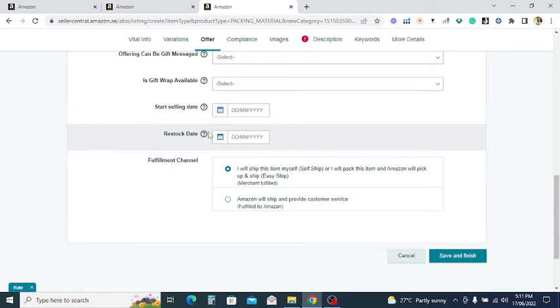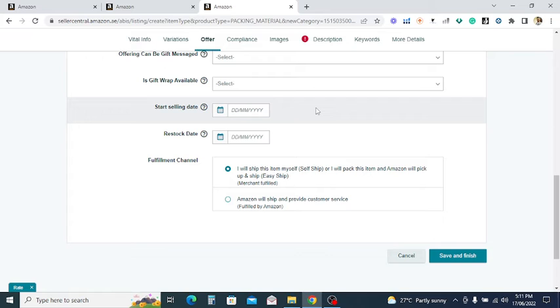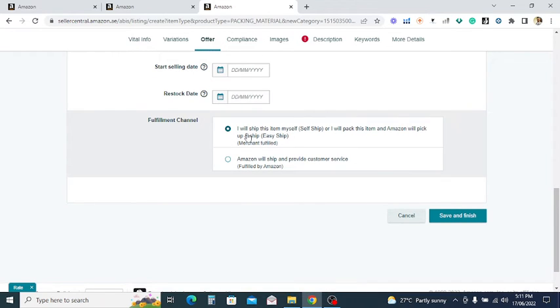Restock date, this is very good. In this scenario, if your product is getting out of stock or totally out of stock, you can enter the date you will be able to ship any back order items to customers. So make sure you are entering the data very carefully. Now I will ship the item, that is the FBM model, easy ship.